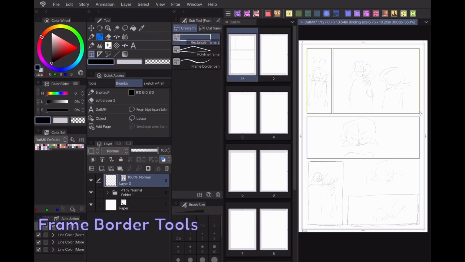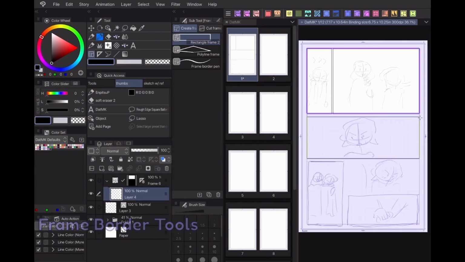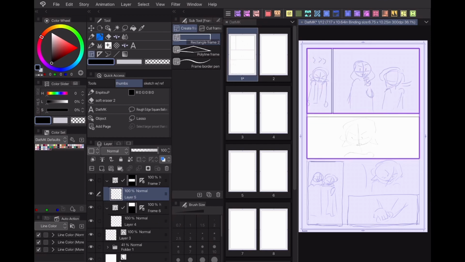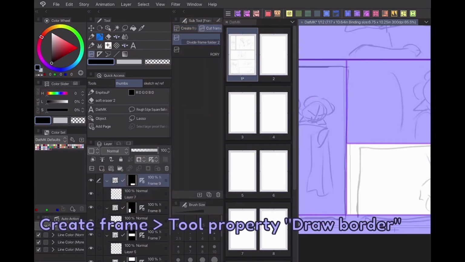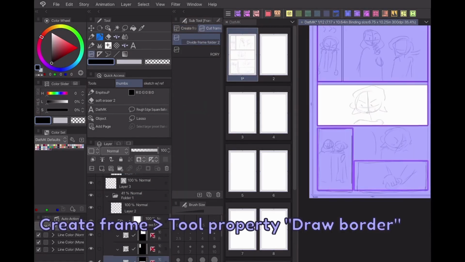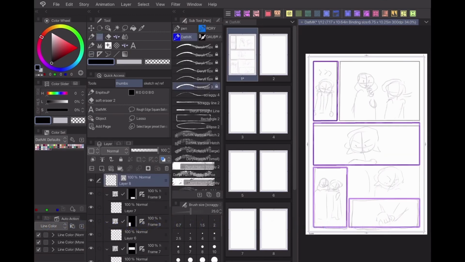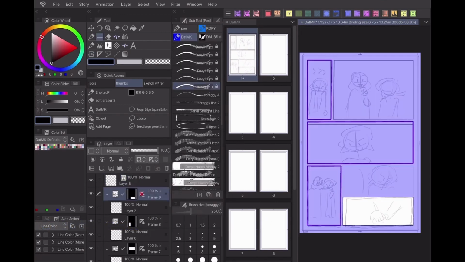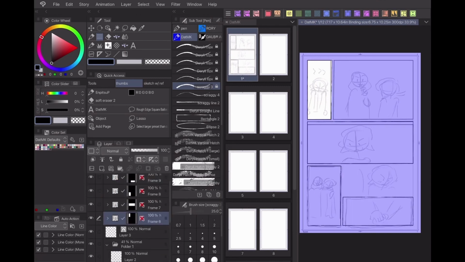When everything is laid out how I like it, I use the Create Frame tool to draw out my panels, then the Cut Frame tools to slice them in the right shape. I like to set the borders as rulers so I can draw the borders on myself. To turn panel borders into rulers you can draw on, go to the Tool Property menu and uncheck the Draw Border box. This will get rid of the lines it draws by default so you can draw over them.